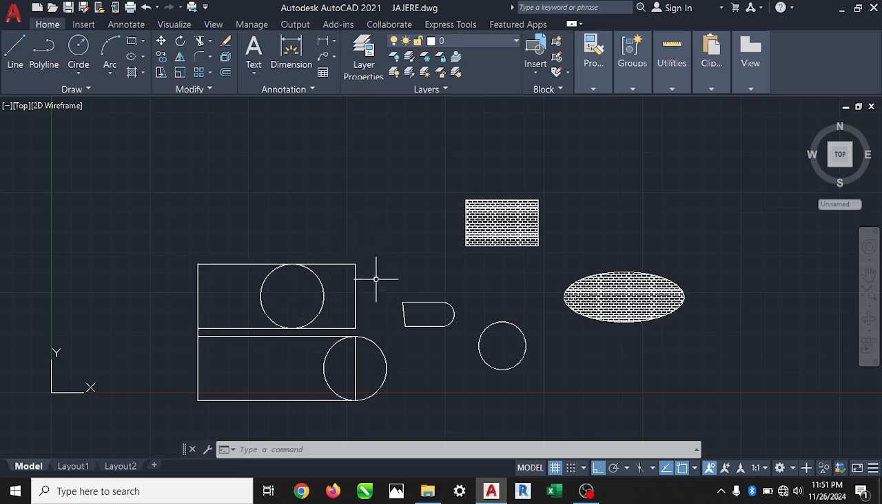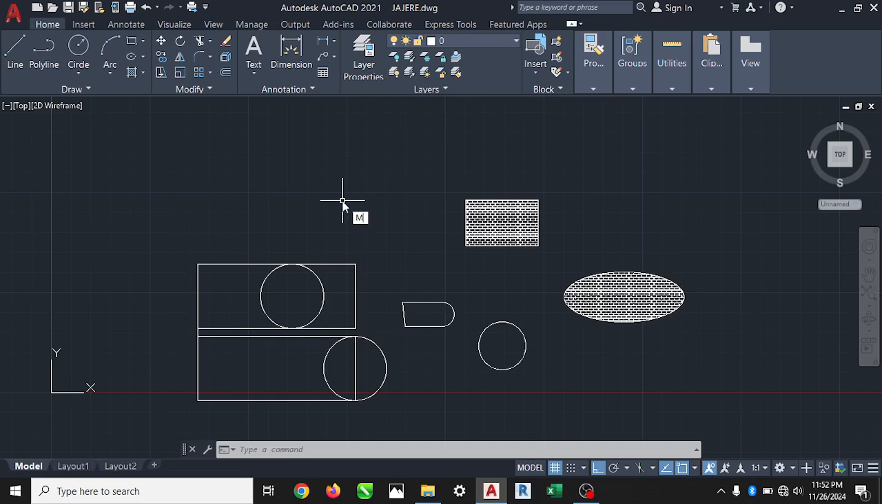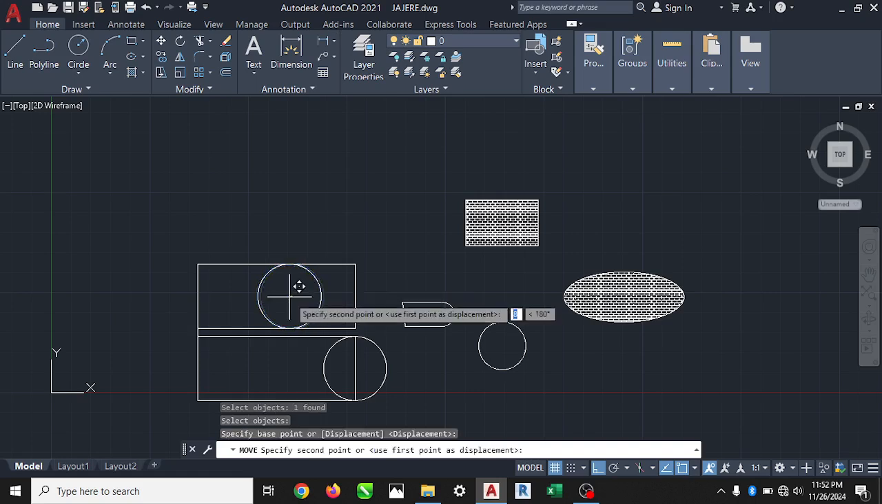That means the circle will be like this. So I will also do that. I can come here and click on move, or I can type the command move manually and click on it. Then I will select the object and click enter. Then you will see the center point. That is the base point, so I can click on it.